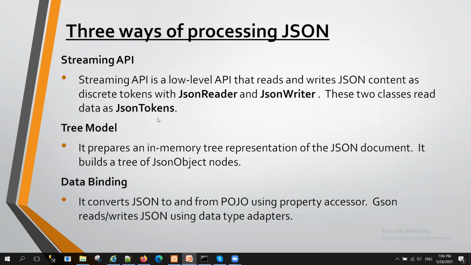The next model is the tree model API. The tree model API is also called the object model API. It prepares an in-memory tree representation of the JSON document. It builds a tree of JSON object nodes. This tree model API is similar to the DOM parser for XML.